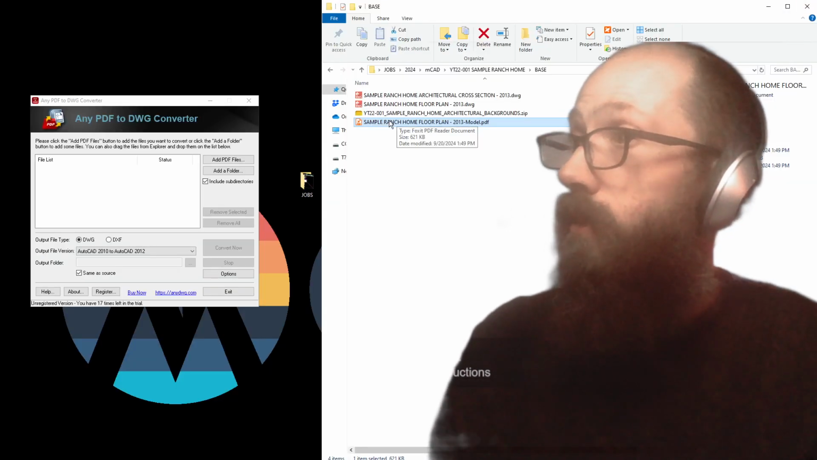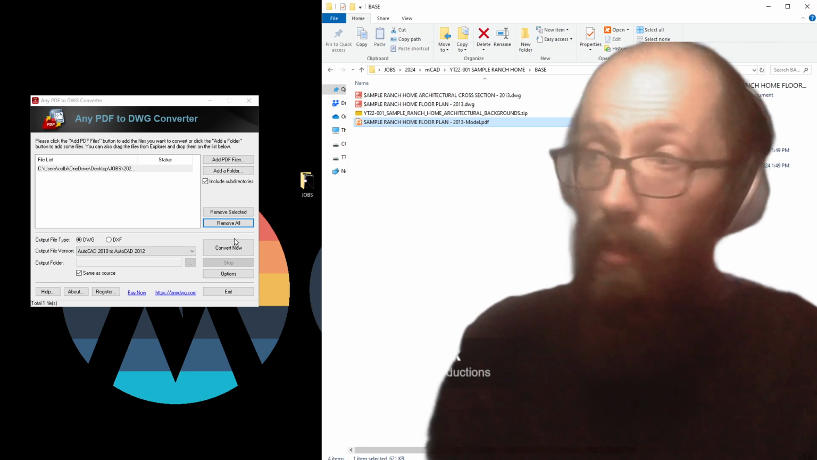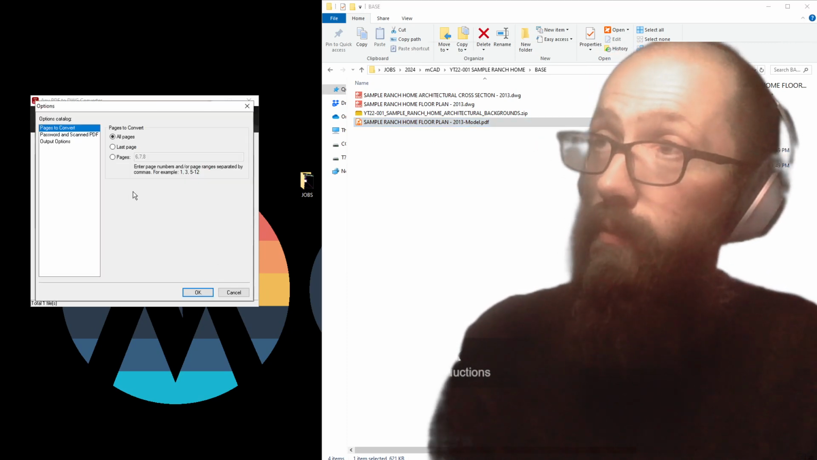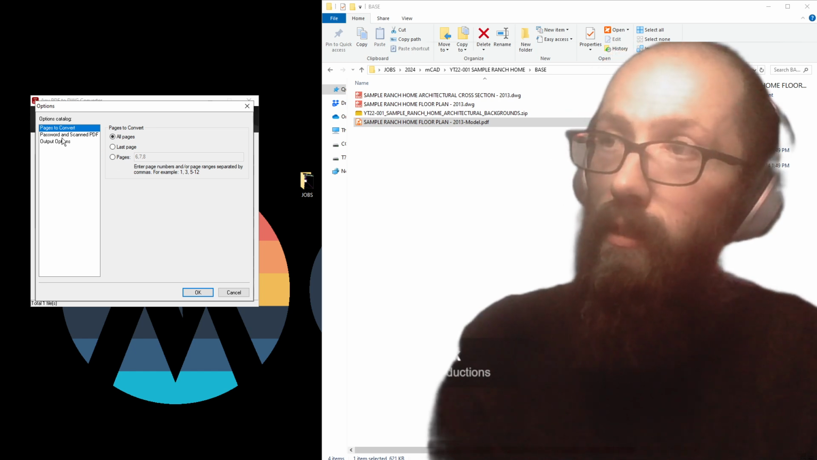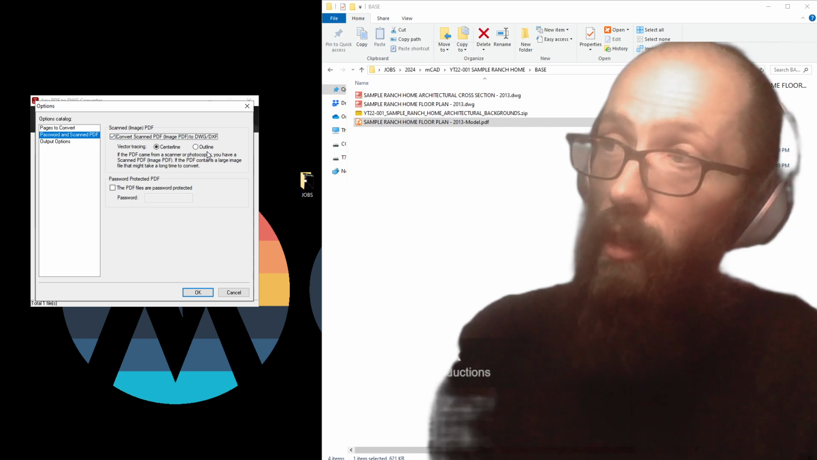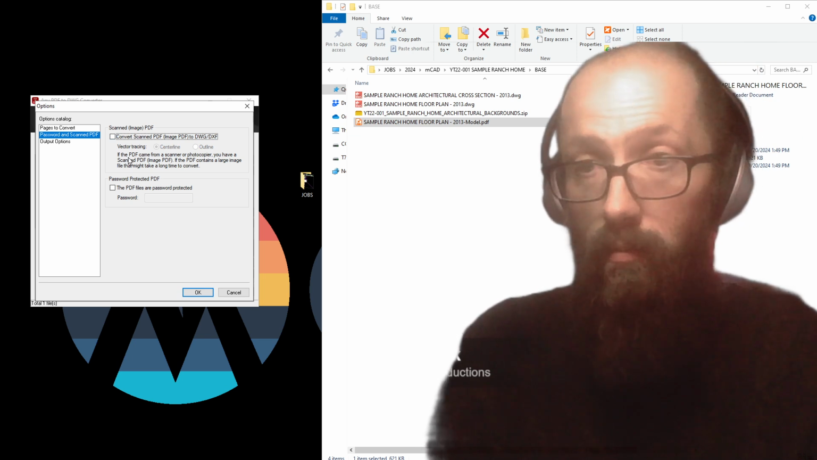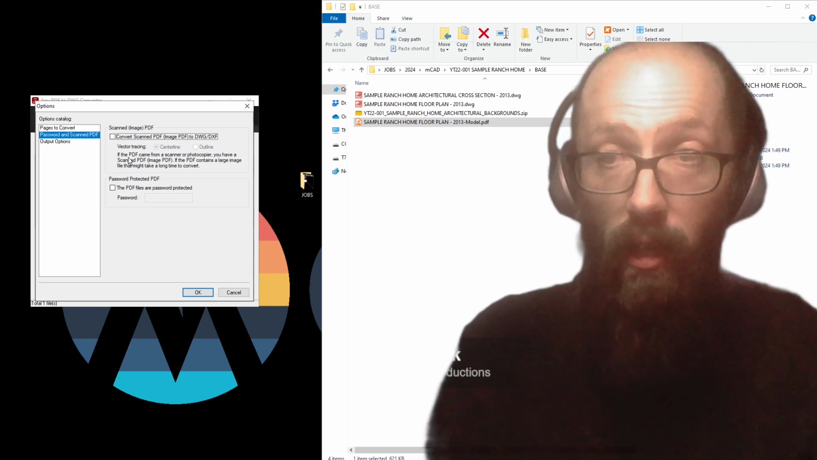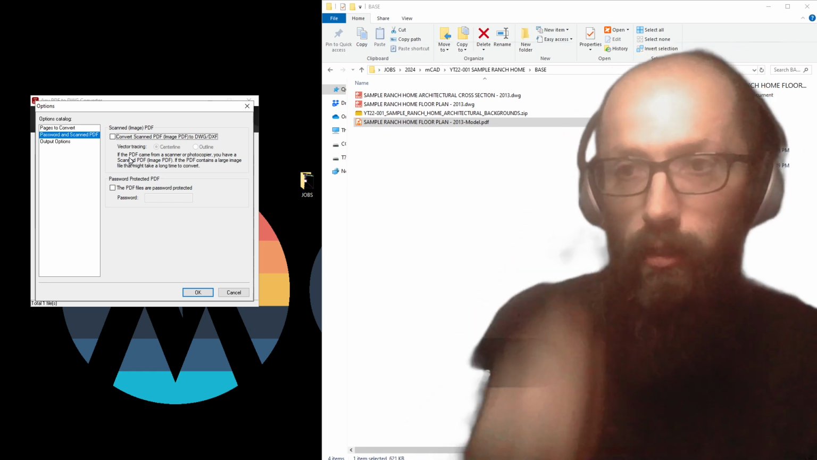And so if I drag this into here, the thing that I really like about this compared to a lot of PDF conversion options is that here under options, there's convert scanned PDF, and you can do vector tracing by centerline or outline. This aspect of this program works better than any other one I've tried. I'd love to hear about any other programs you guys are using in the comments.